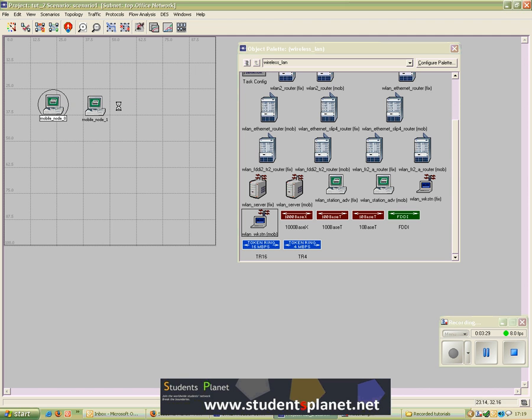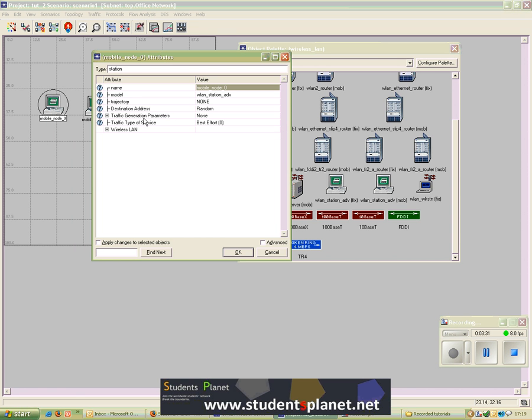So let's go right click on it, select edit the attributes. Now you can change the model family, which is wireless LAN station. You can change the name of this one. You can rename it to whatever you want. You can assign a trajectory. I'll show you in the next tutorials how to assign a trajectory.